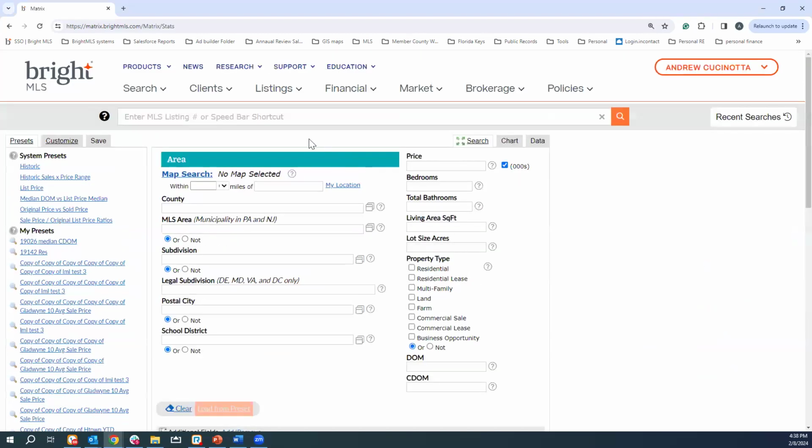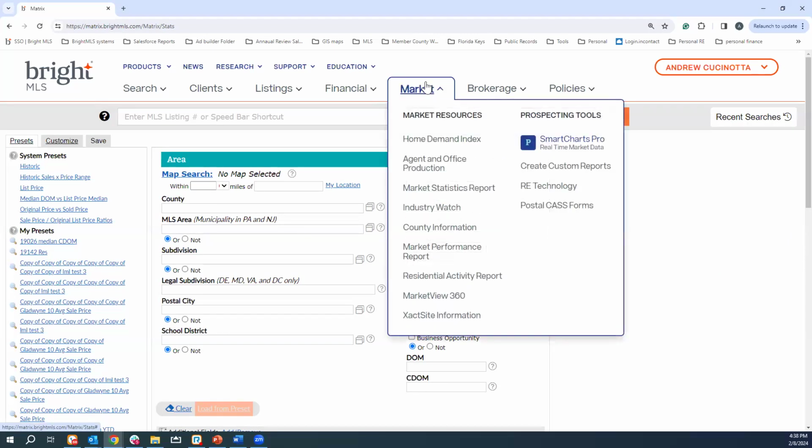Well, it is one of the most powerful and flexible statistical tools that you have access to in Bright MLS. We do have a number of other reports found under the Market tab, like Industry Watch, Market Performance, the Home Demand Index. However, today, again, we're going to be taking a look at Create Custom Reports.